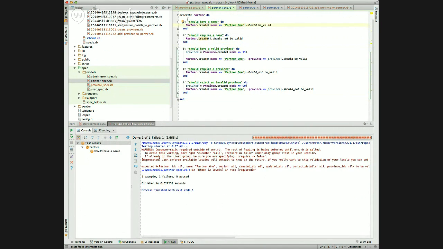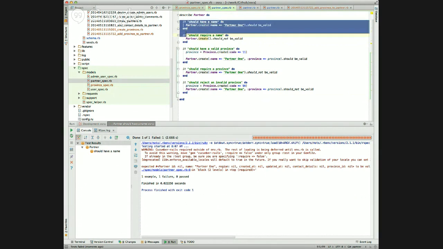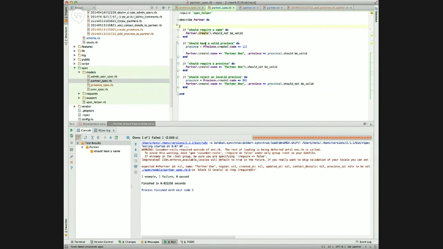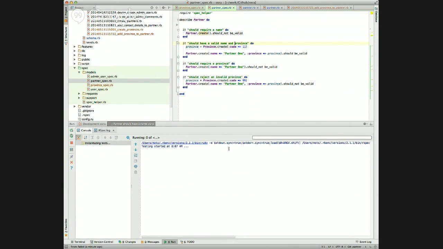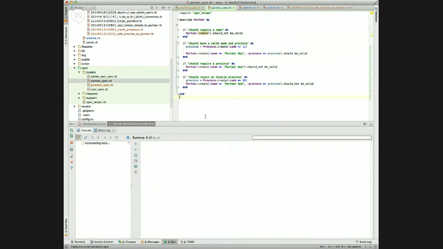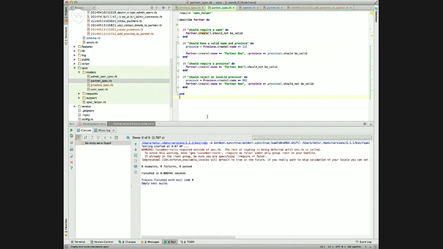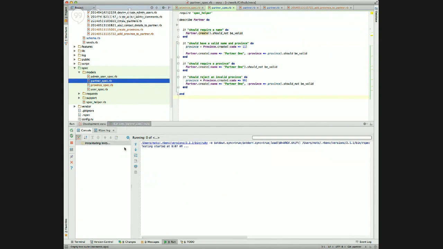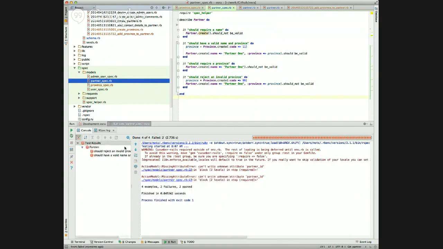So I think this is redundant now, right? Yes, I think so. I can rename this to require a valid name and province. Yeah. What is this? I want to run the whole thing. Okay.